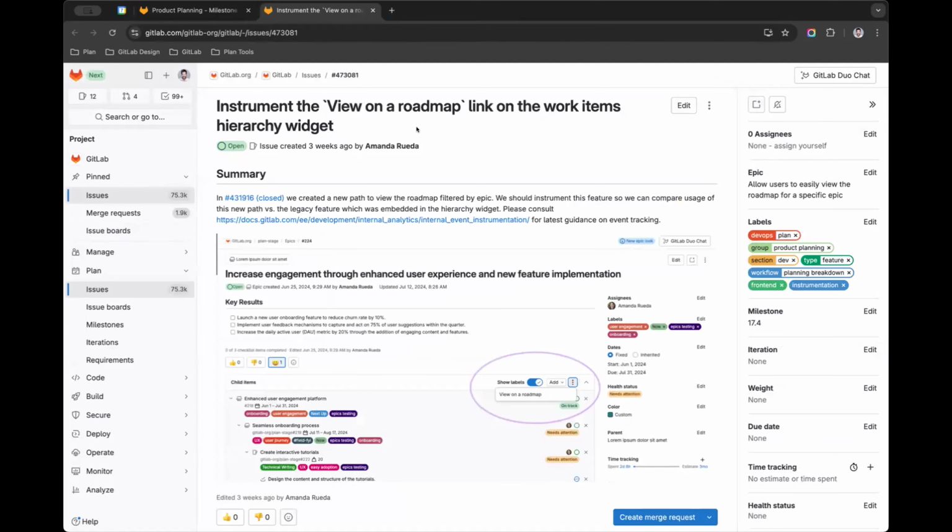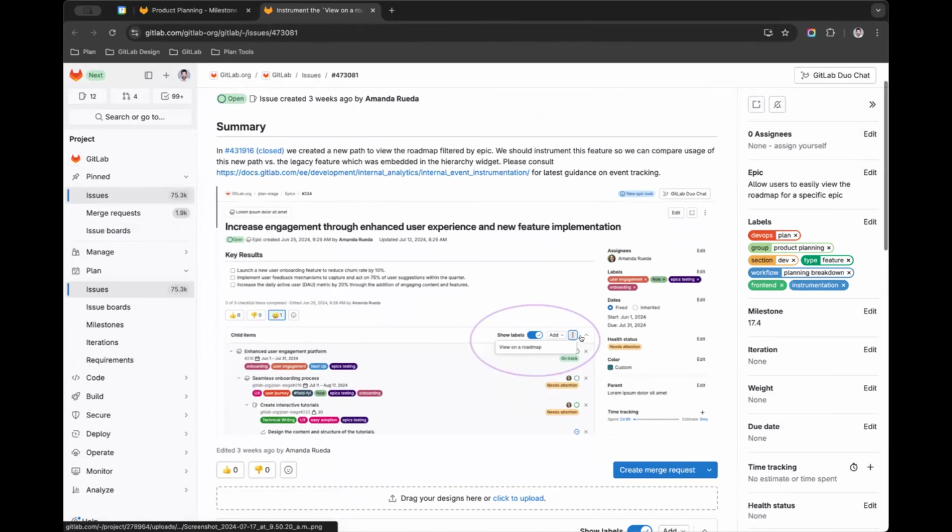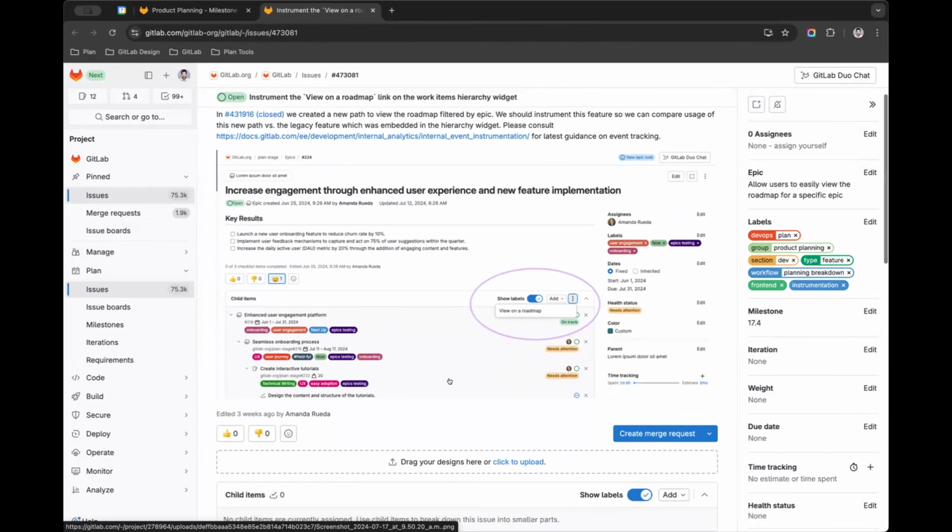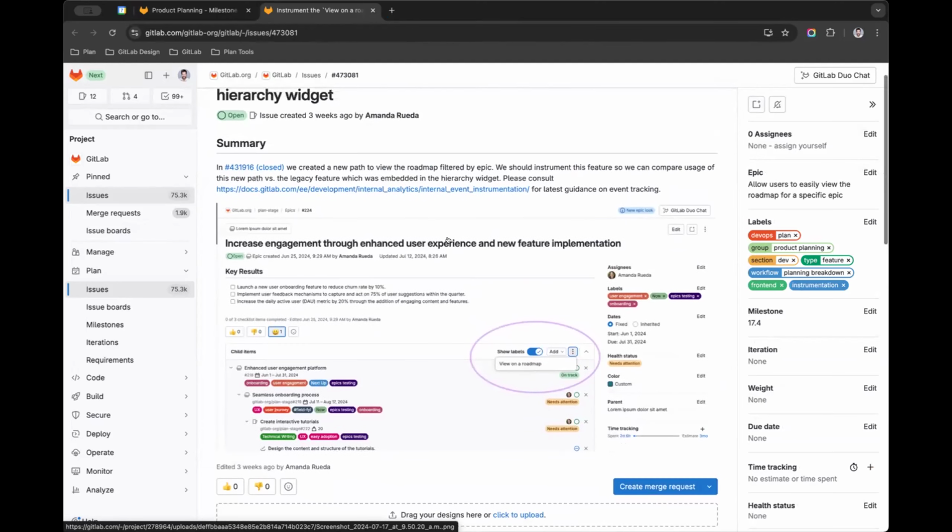All right, this one isn't specific to UX, but this just looks like it's instrumenting the view on roadmap link within the hierarchy widget. As I was just showing, that kebab menu that we have on epics has a link that goes off to the roadmap page filtered by the current epic. This looks like it's probably going to be adding some instrumentation, so we see how often that's actually utilized by users. Is that kind of the gist that you understand from this, Amanda?